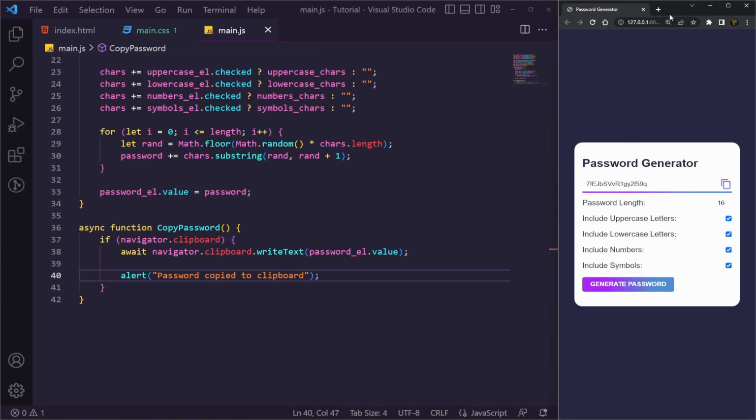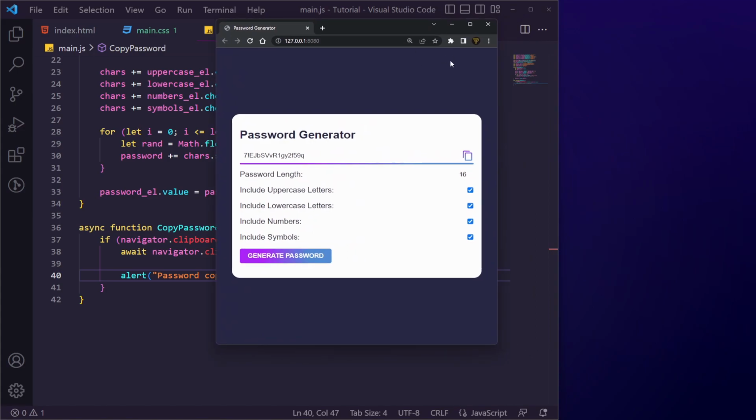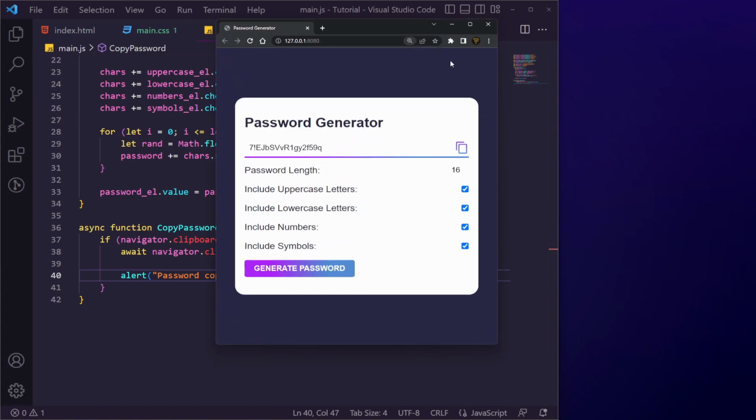And that is how you can build your own password generator in HTML, CSS, and JavaScript.